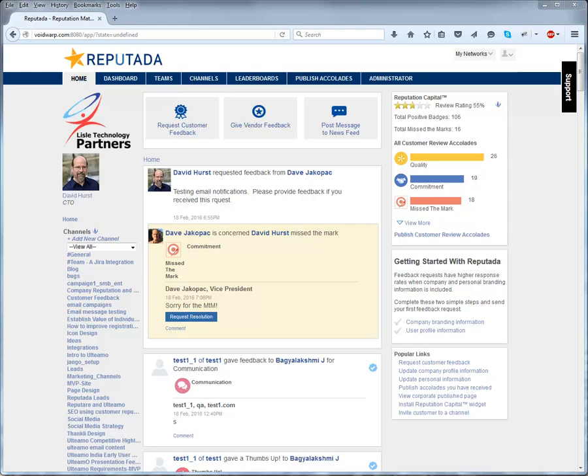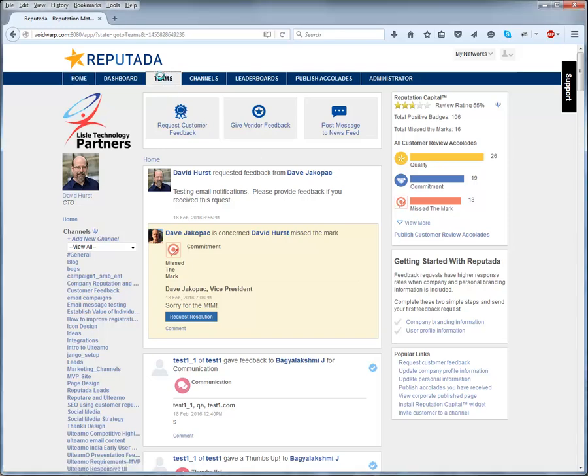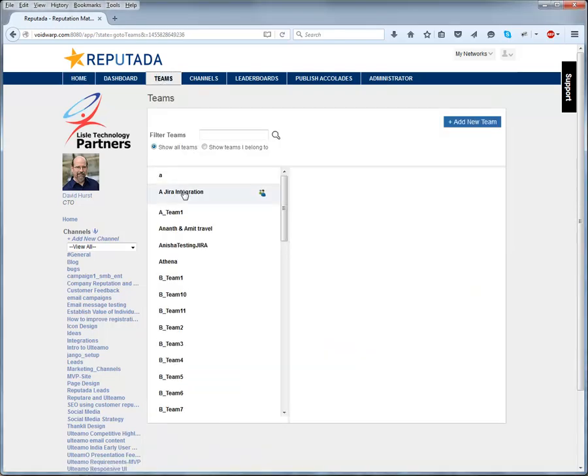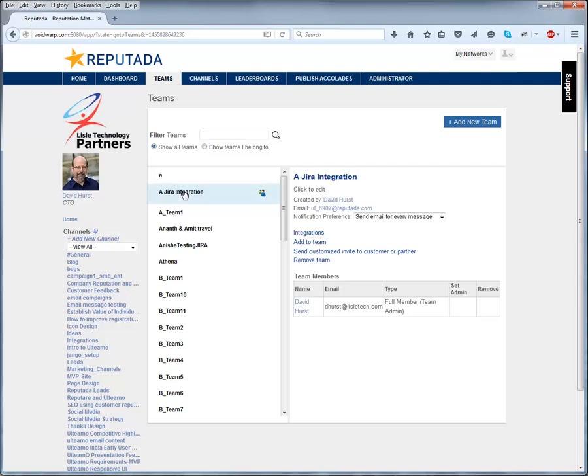Feedback can be obtained through multiple techniques incorporated into Reputada, and this video highlights one such technique. If you're using Jira, Reputada is integrated with it such that when you close a sprint, you can automatically request feedback.